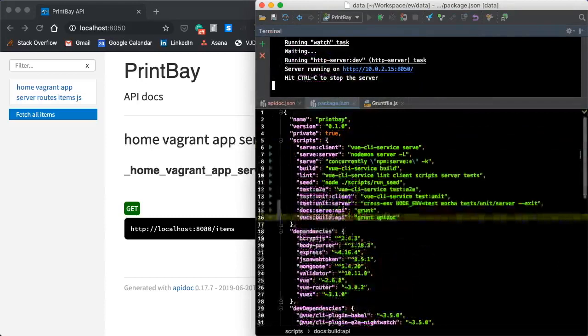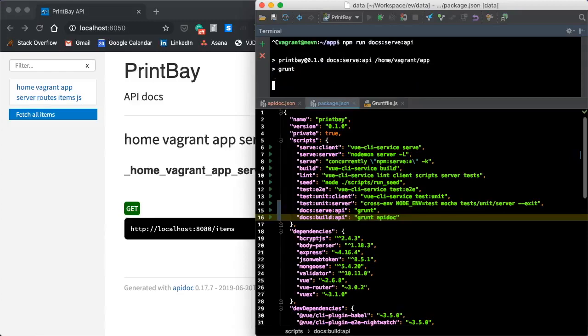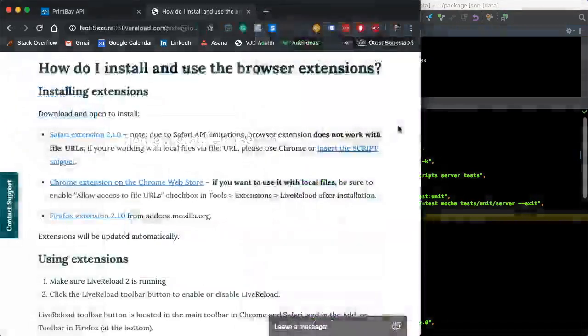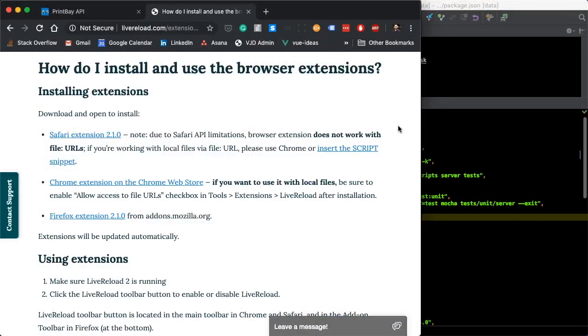With that done, let's go back to the terminal, kill the current Grunt task, and then try npm run docs serve API to make sure that works, and it does. Before we start filling out the documentation, let's make sure we get live reloading working for our doc site, so that when we make a change to the source code, the doc site reloads automatically to reflect that change.